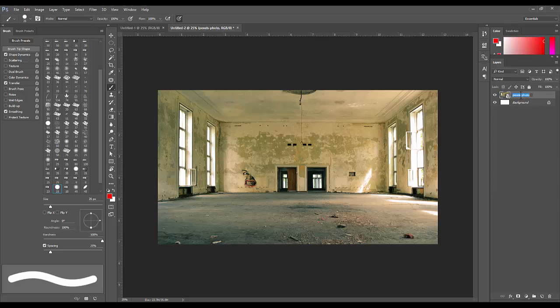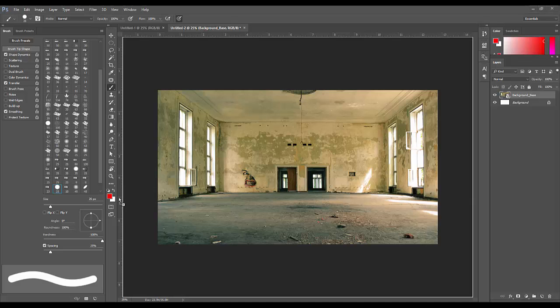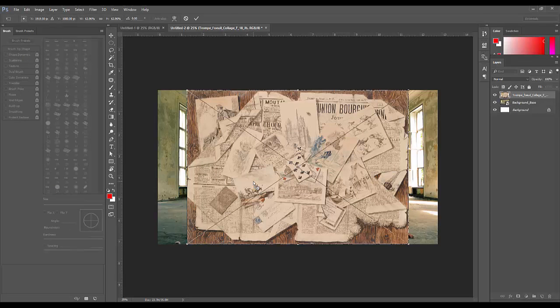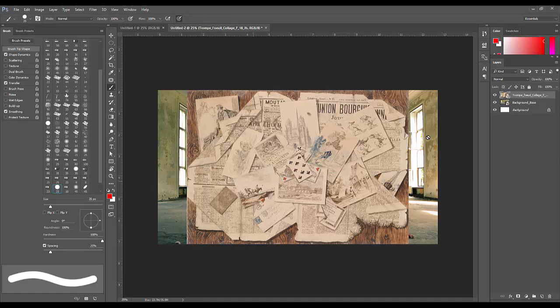So let's name this over here. So I'm going to call this background base. It's all about the base. All right, I'm going to drop in some paperwork. Okay, so I'm going to call this papers. And what I want to do with this is I want to cut it out, obviously, so it's not in this wood here.